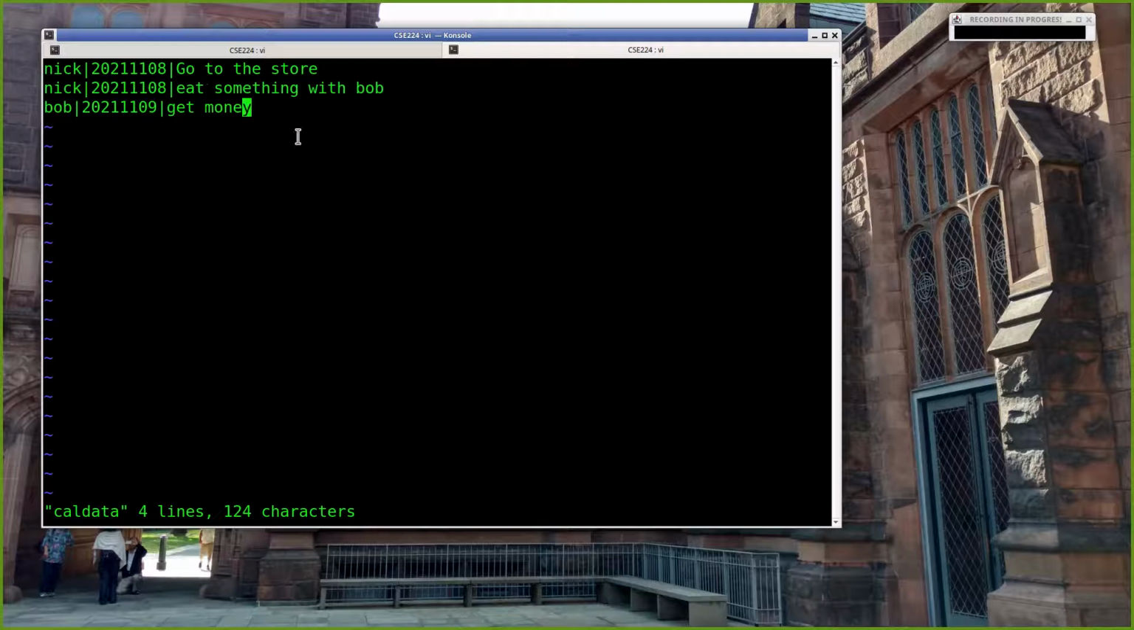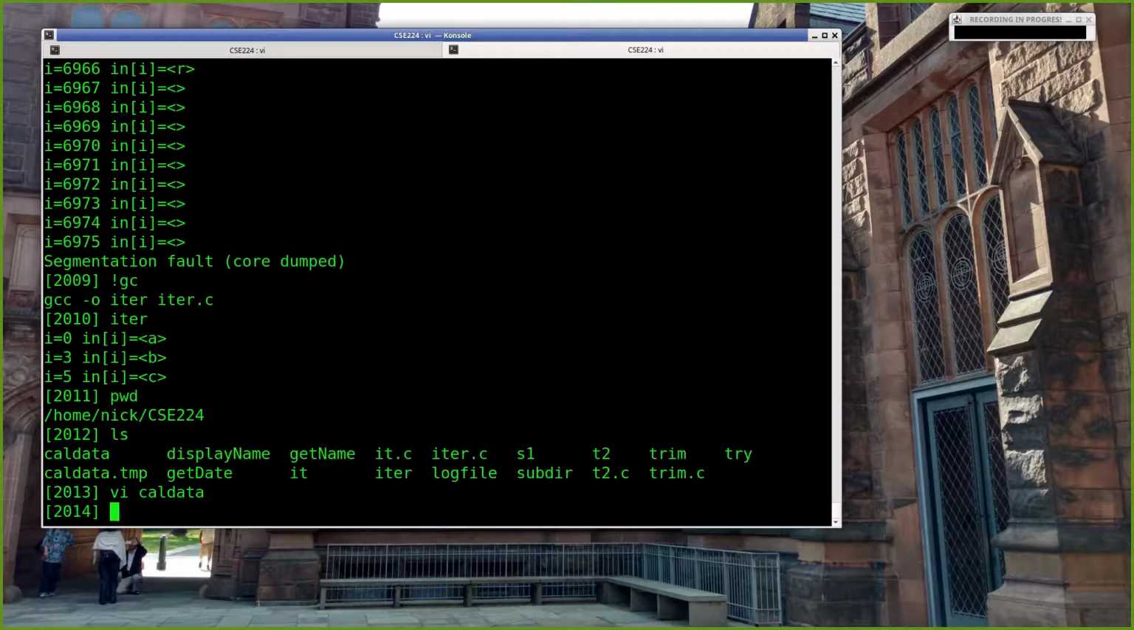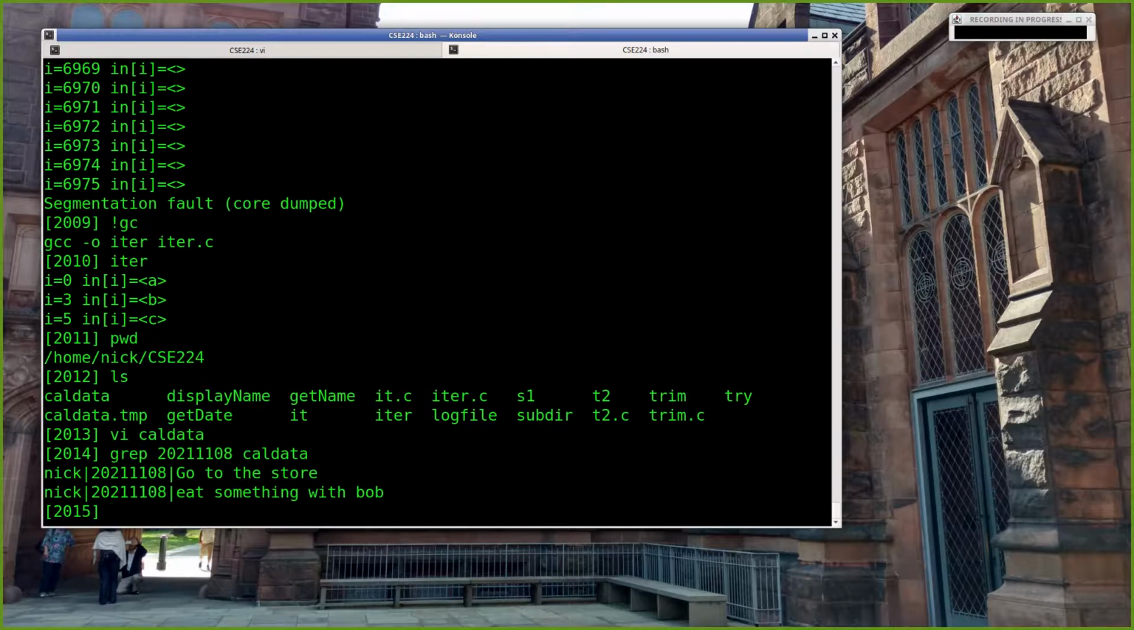Suppose that you have this file and you want to write something in your bash script that says, show me all of the appointments that are happening on the 8th of November. So let me throw a few more things in here. So the grep command basically says, you can say grep, space, type in a pattern you're looking for, space, and then a file name. So if I grep for 2021-1108 inside my cal data, this will pull out all the lines for November 8th.